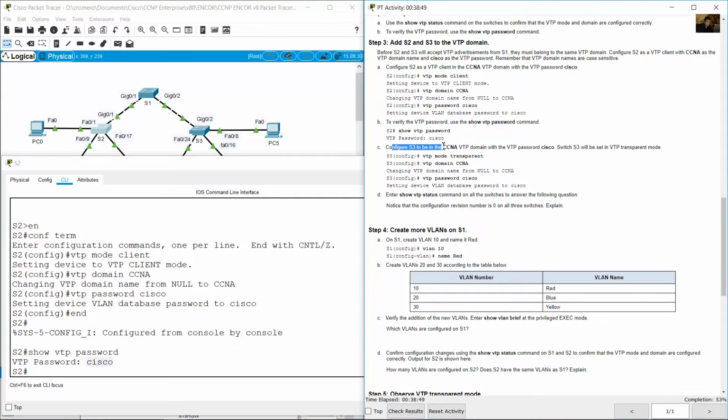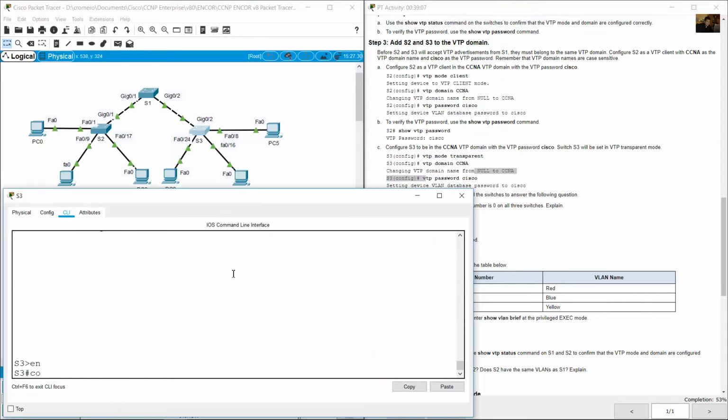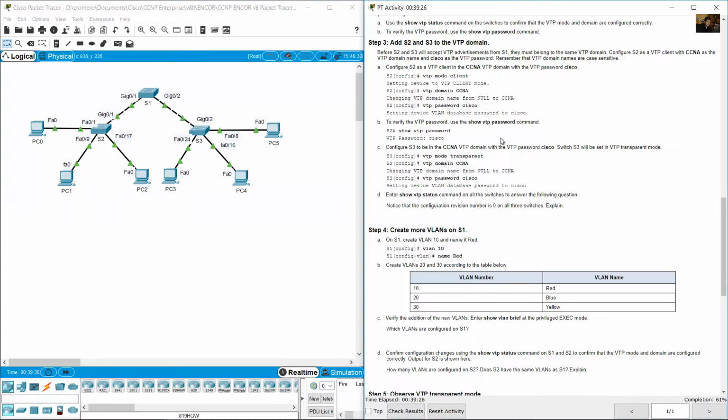Configure S3 to be in the CCNA VTP domain with the VTP password Cisco. Switch S3 will be set to VTP transparent mode. Go to S3, enable, configure terminal. VTP mode transparent, VTP domain CCNA, and VTP password Cisco. Enter.